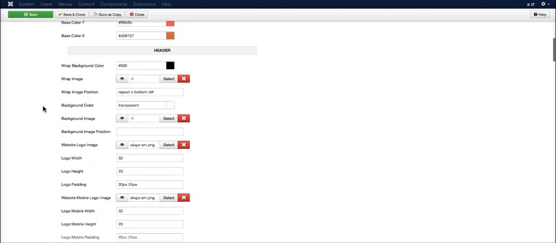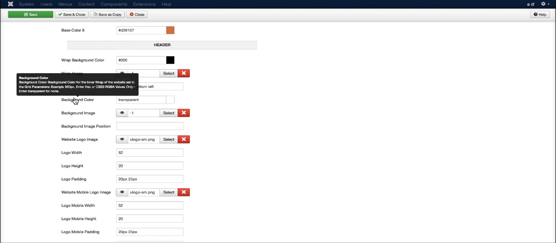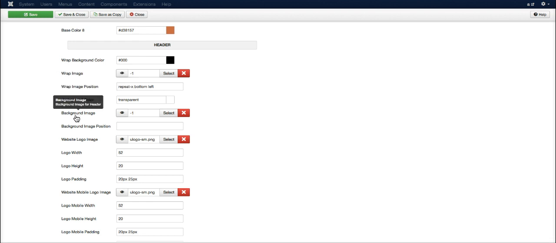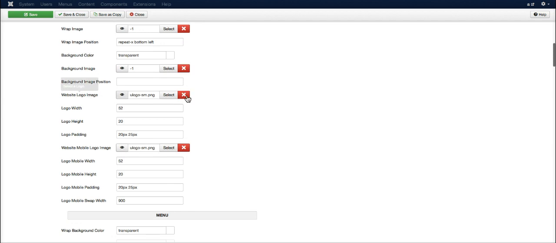Now we get in that header area. And with the header, you can have a background color, you can have an image, and then you can position the image. And then you have a background color, background image, and image position. This is for the wrap, the overall wrap. Like let's say this is the fluid wrap, and then this part here would be the restricted to your inner part, which is 1600. And here's where you go ahead and change your website logo.